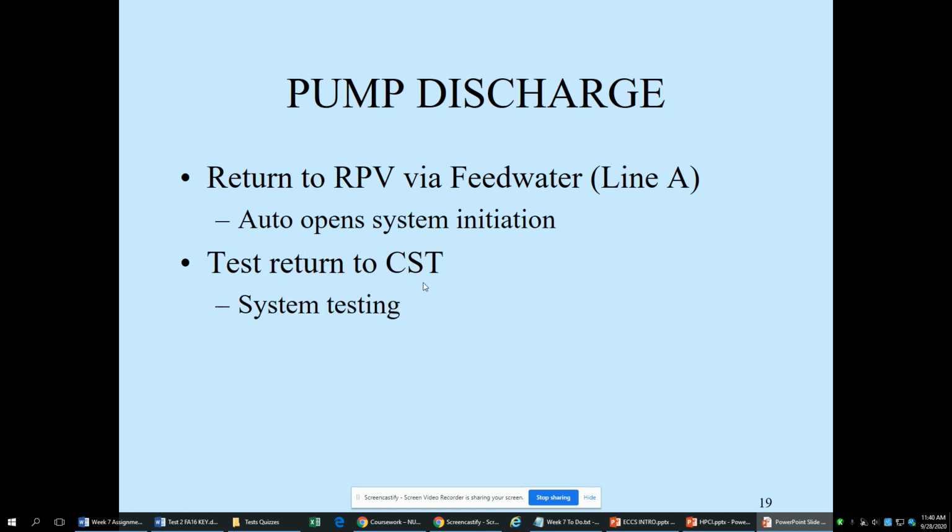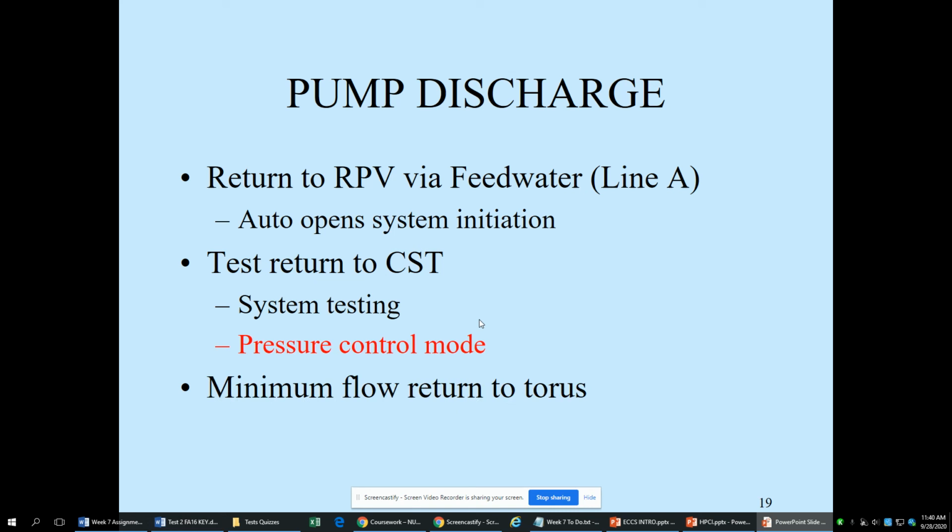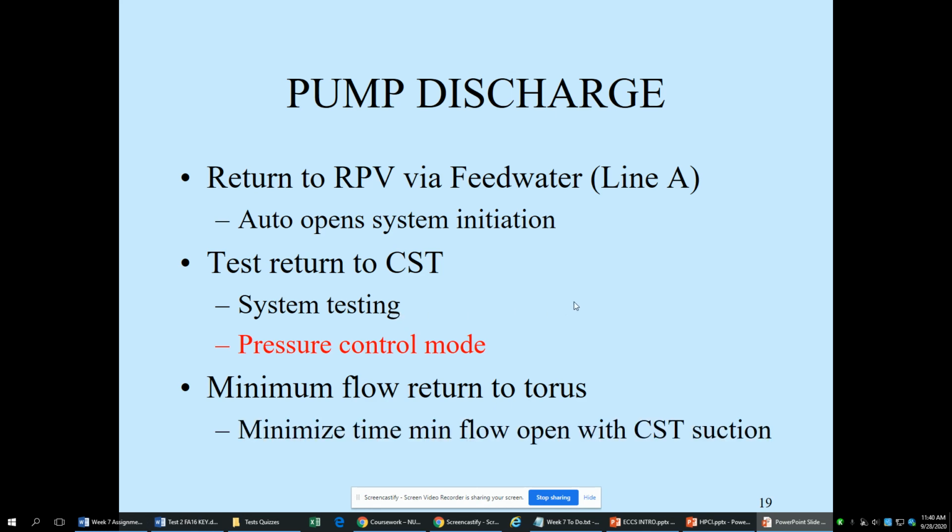The test return can go to the CST or to the torus. And we can also have a pressure control mode. So if I just want to control the pressure of the reactor, I can take the steam from the reactor through that turbine and dump it into the suppression pool. And that can help me control reactor pressure.